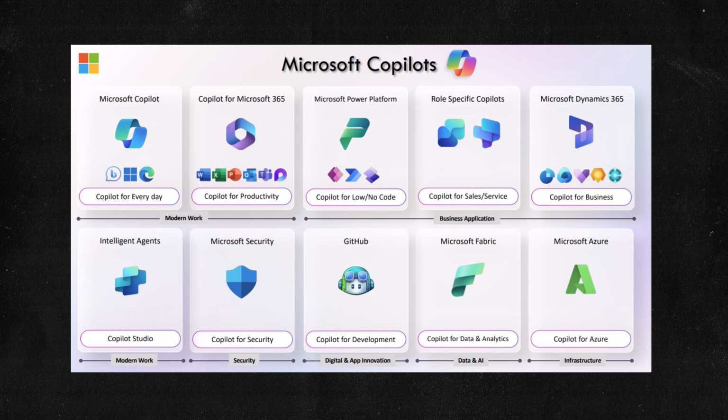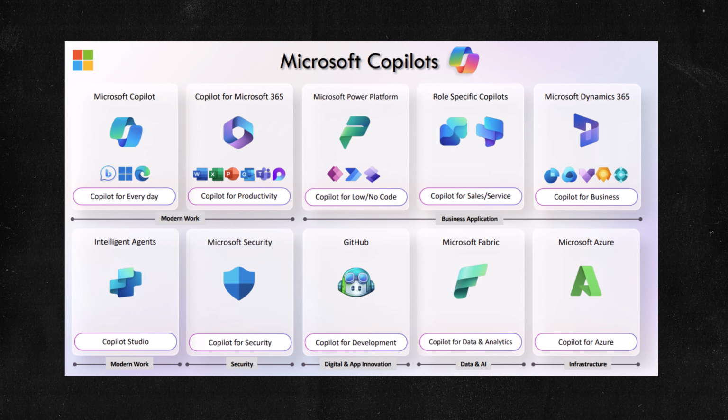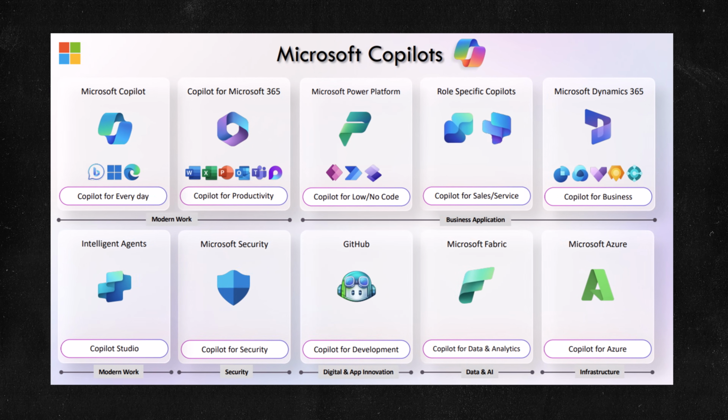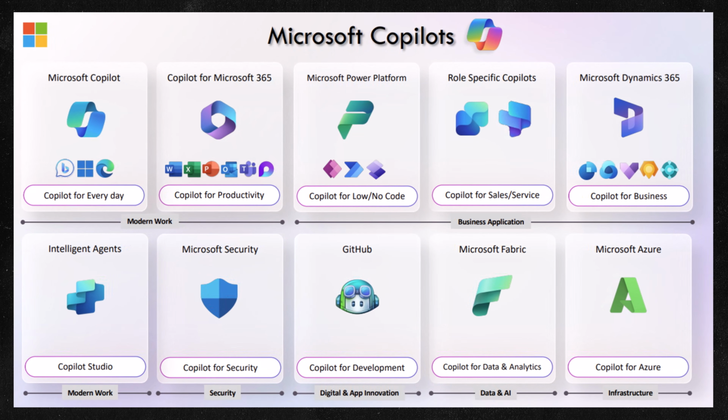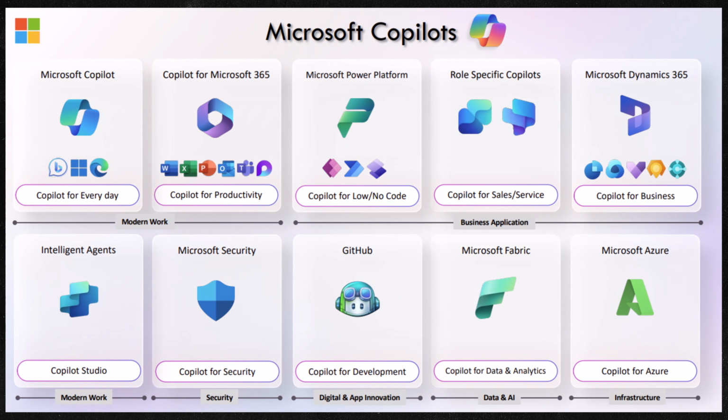Microsoft is calling itself a Copilot company now, and it's not hard to see why. You have Microsoft Copilot, you have Microsoft 365 Copilot, you have Copilot Studio, Copilot for Security, Copilot for Azure, Copilot for Sales, and Copilot for Service.